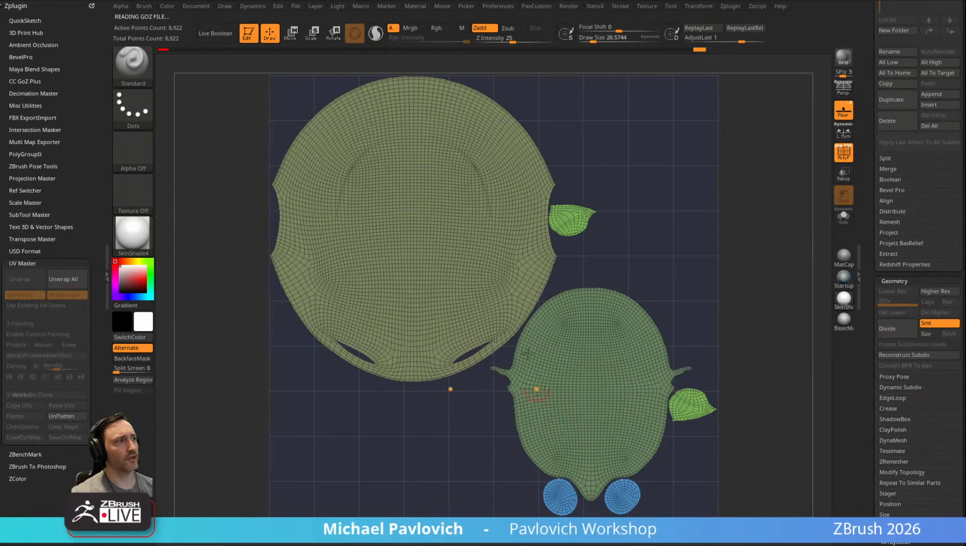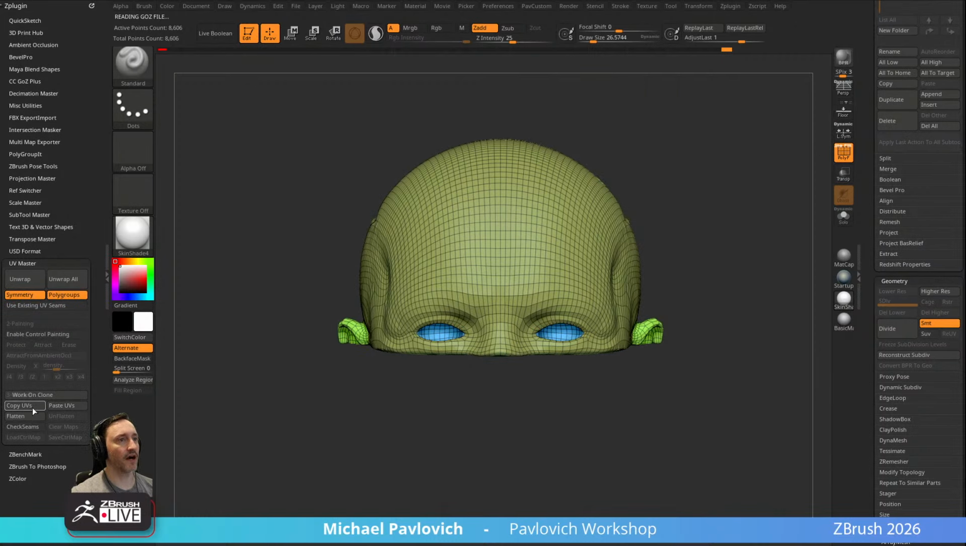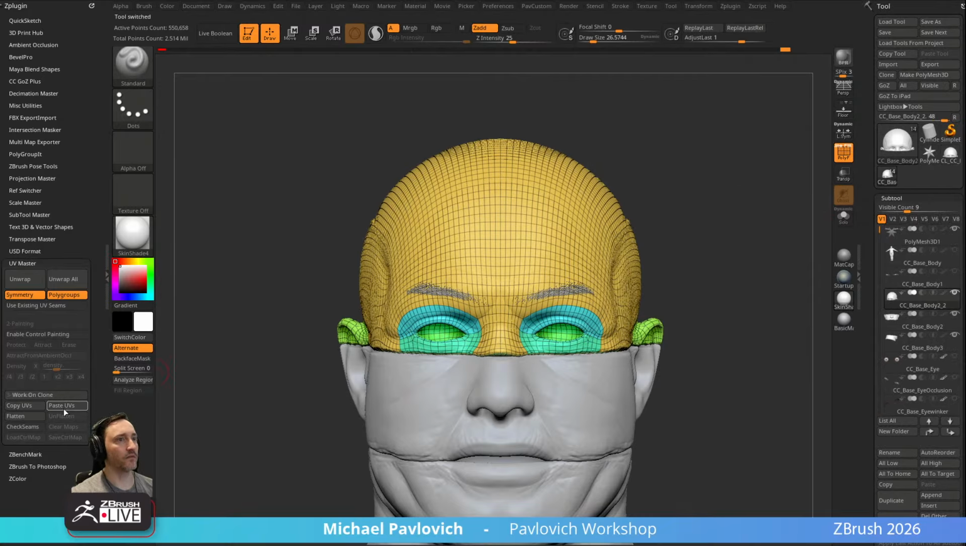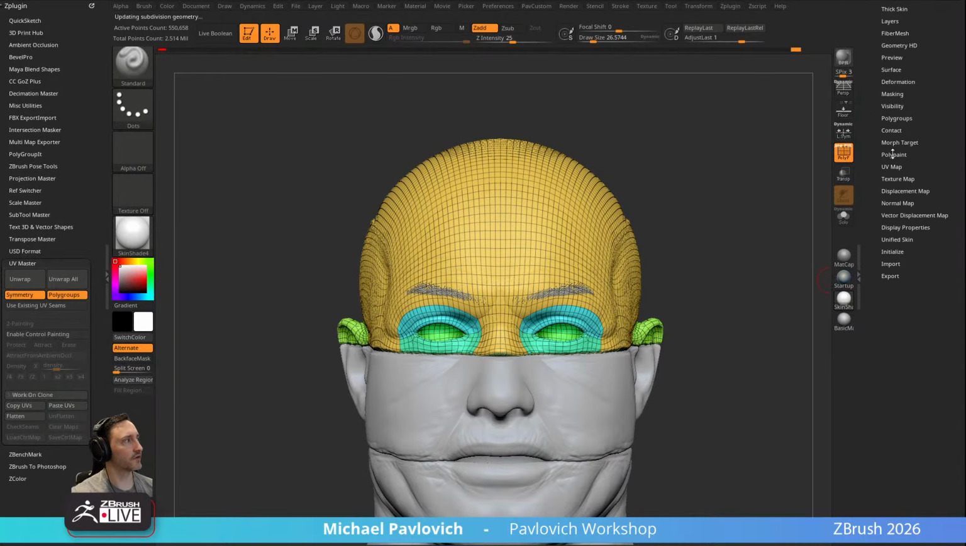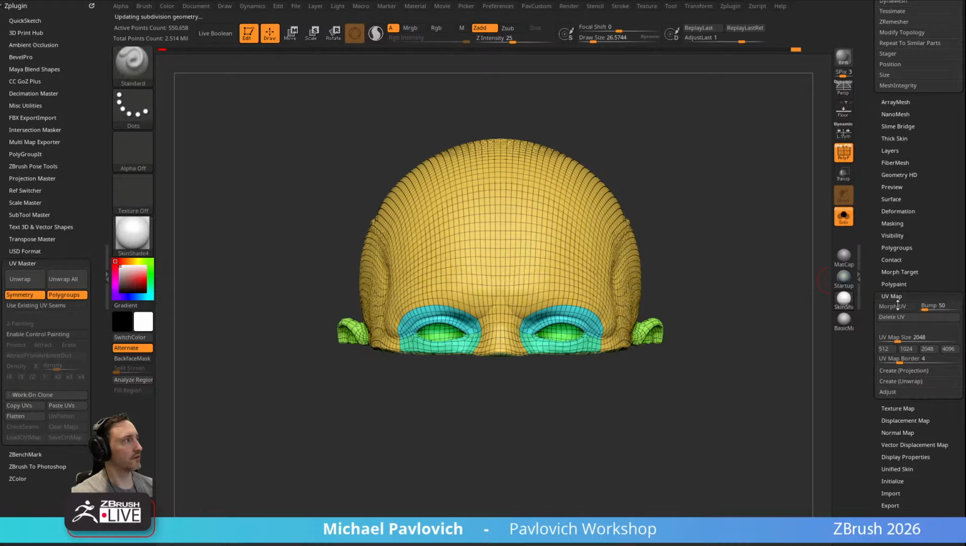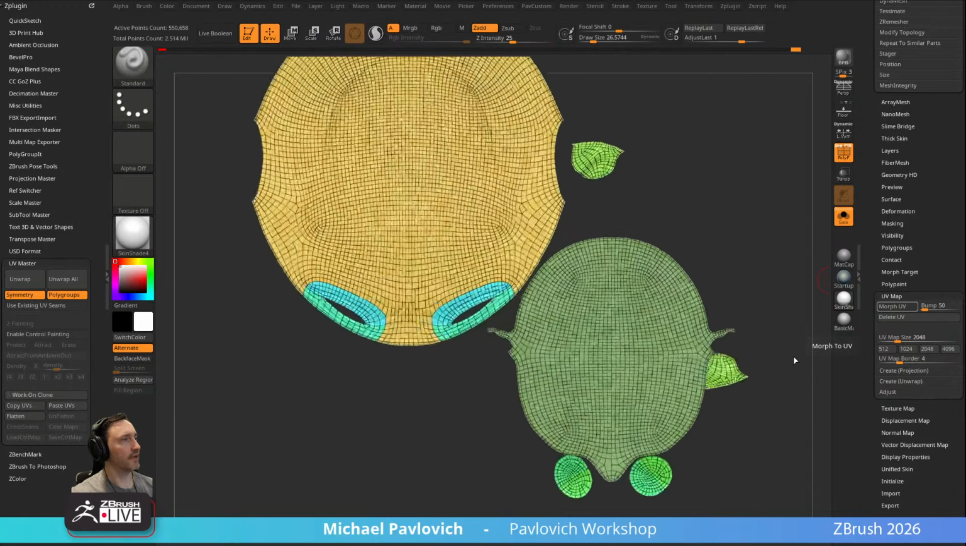We can do even more work if we want to go through here and slice up the back of the head, or be more specific with our UVs. But let's copy these UVs first. Then we'll go back to our working file and we'll say Paste UVs. So now, if we go down to UV Map, into solo mode, and Morph UV, hey, now we've got UVs on here.